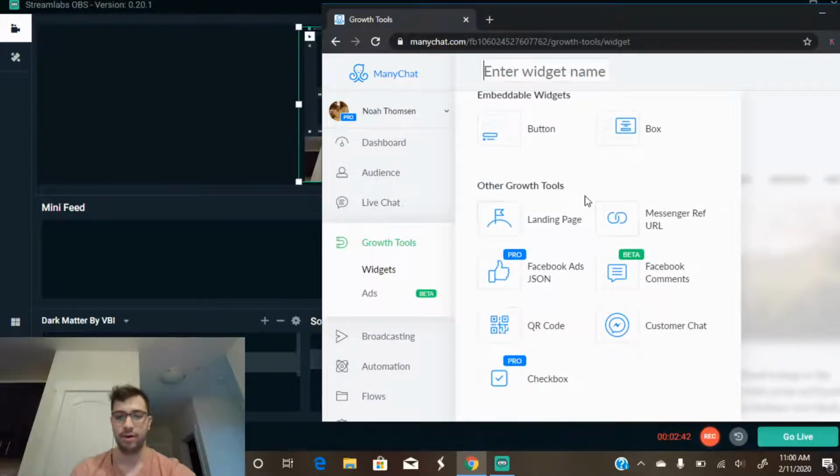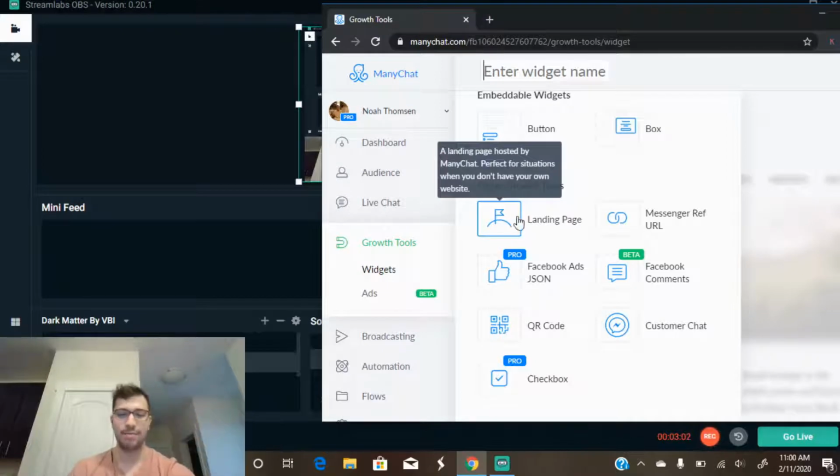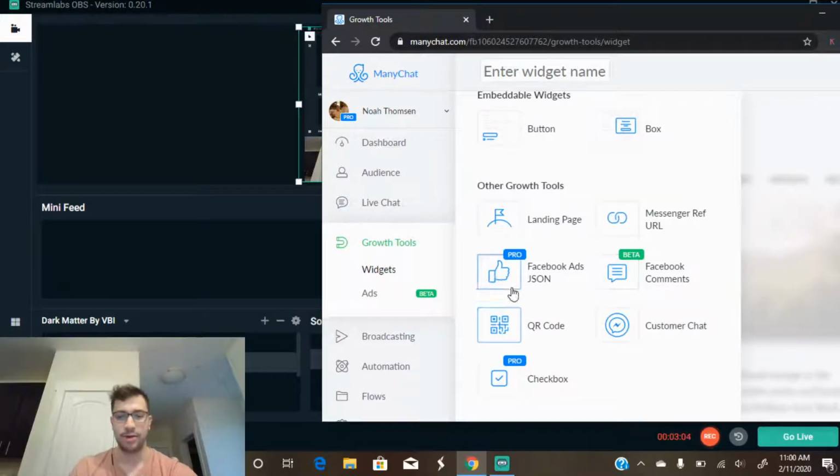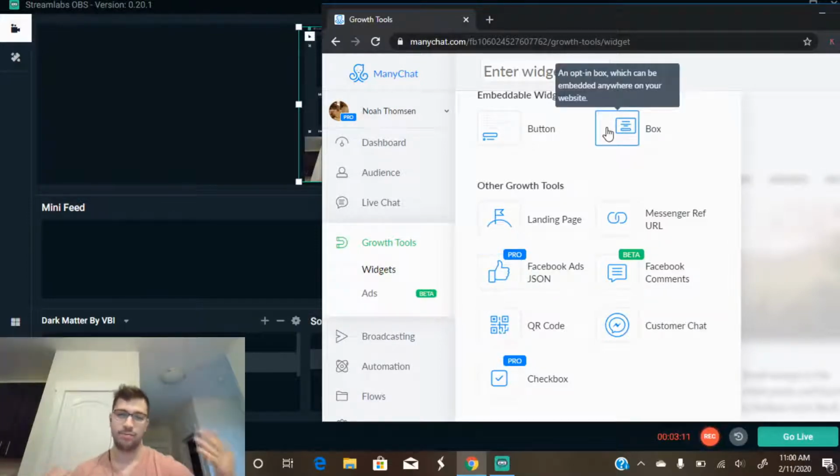And then we have other growth tools here. I'm going to talk about landing page today, but we have a Messenger ref URL, which is basically a link that you can stick into your ads or your posts, and they'll click on that and it'll have them start talking to Messenger instantly. So that one's pretty cool, but I'm going to go over why I use landing pages and why I think that's the best. So then we have Facebook ads JSON here. That's a way to run ads through this app here, but I believe it's important to learn how to use Ads Manager, because to me, that's just the best way to run ads.